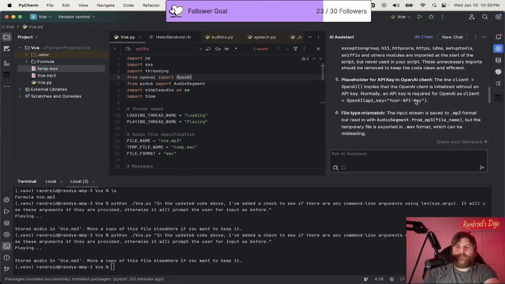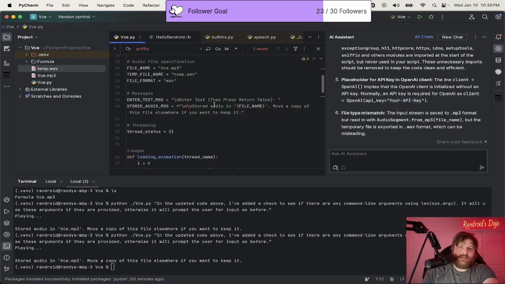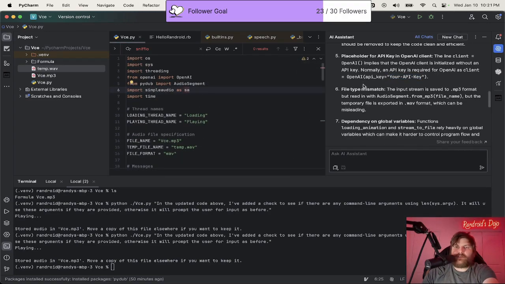Okay. So I want them to be able to pass this in, or they can set it on their own, export it in Bash. All right.